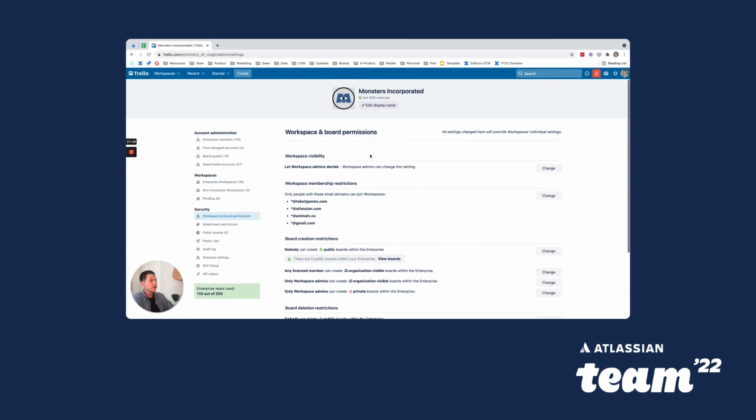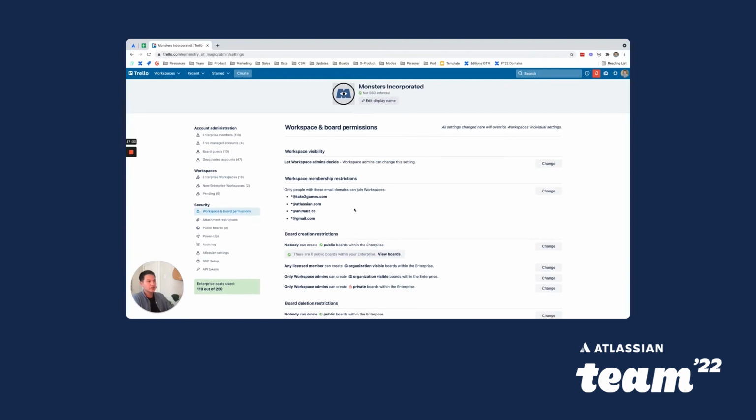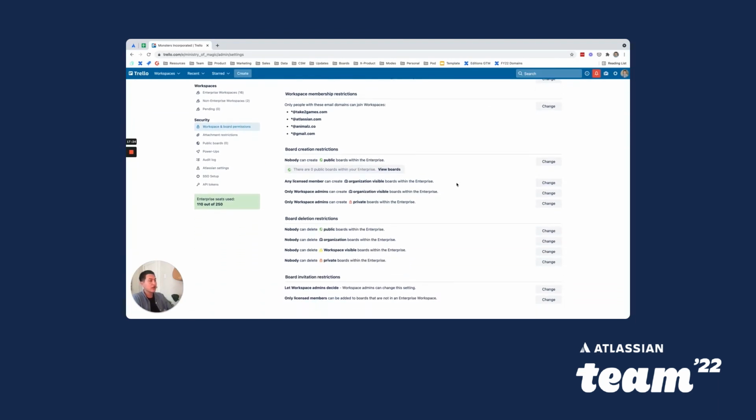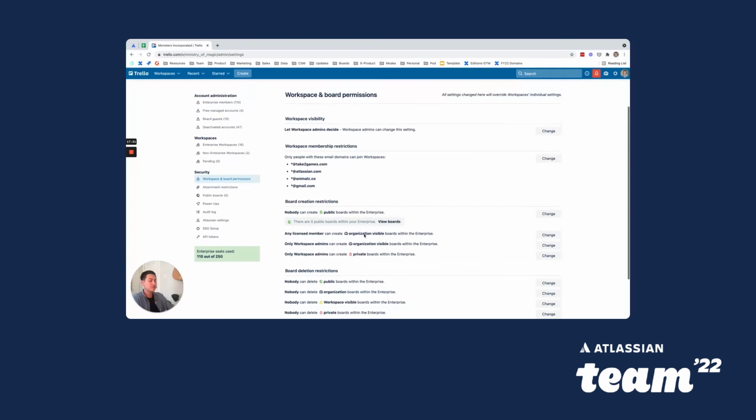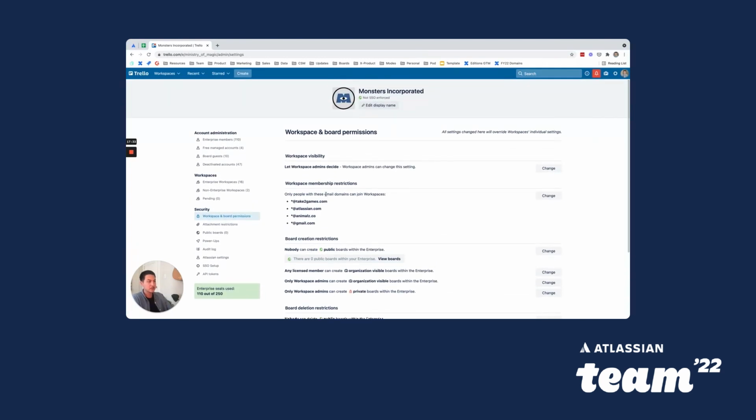On the security front, we've got workspace and board permissions. This is a way of saying who's allowed to create boards within my company, what are the restrictions I may have around who can delete boards, can we invite folks from inside or outside of our organization, and how do I set that at the email domain level? All of that can happen right here from this tab within the admin dashboard.